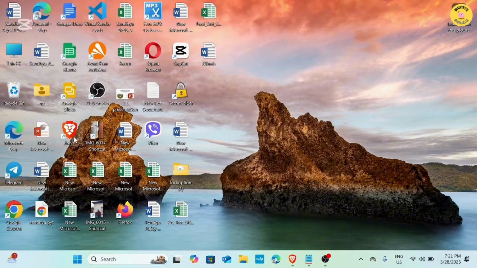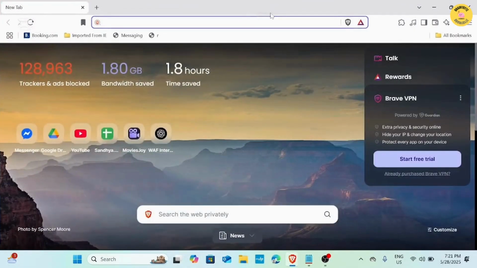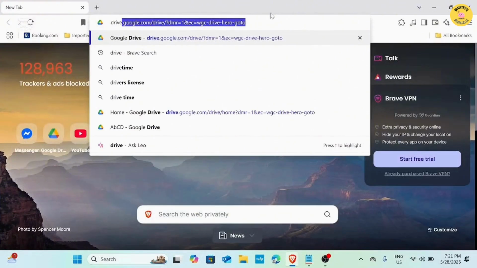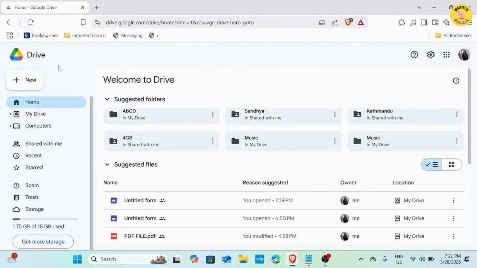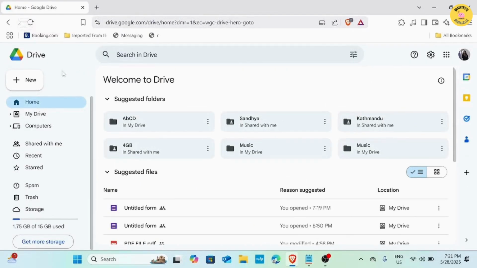First things first, you need to open up your browser. Once in the browser, you need to go ahead and type Google Drive in the search bar. Once you're in Google Drive, you need to create a new folder called Photos.